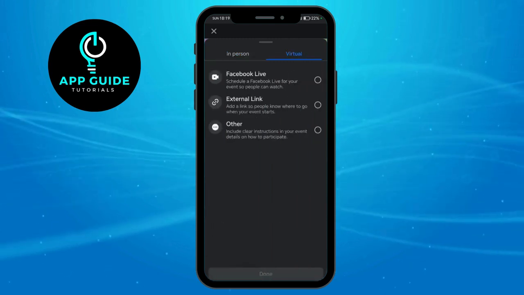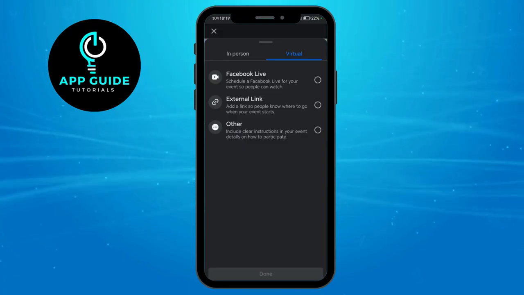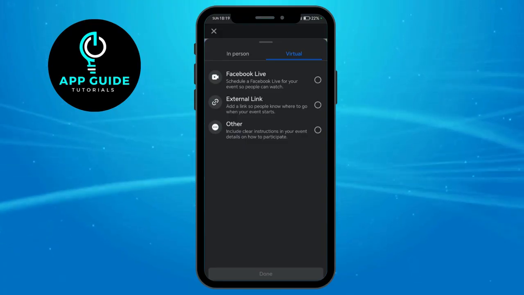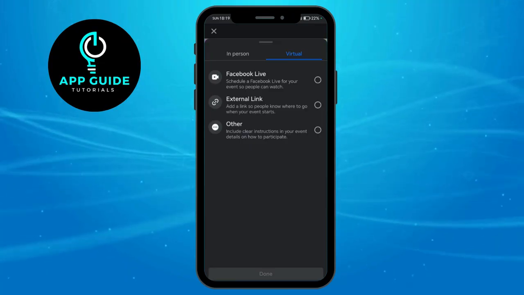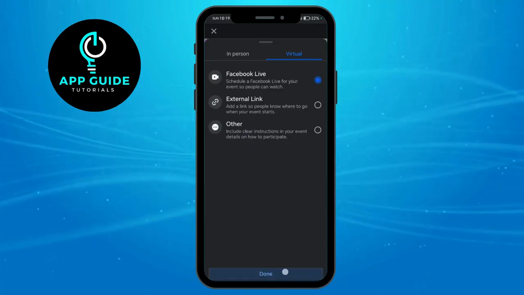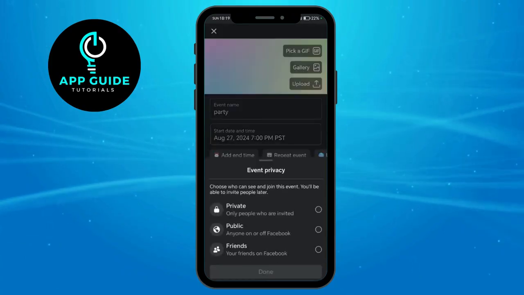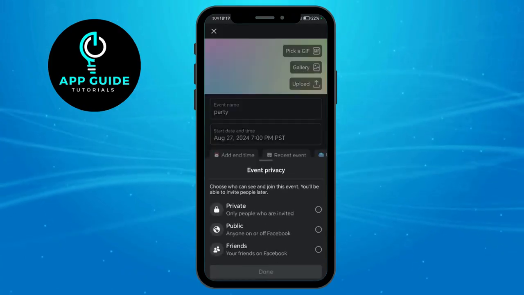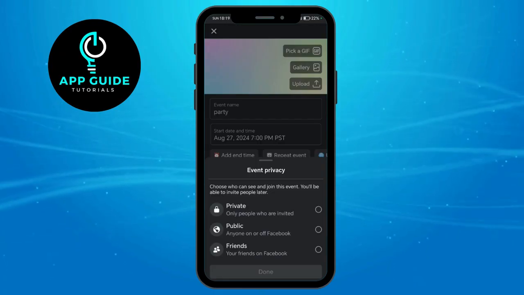It can be in person, which is giving the specific location of this specific event, or we can also do it virtually by tapping in on Facebook Live, external link, or others. So let's say Facebook Live right here. And now by tapping on who can see it, we will be able to see or make other people join our event. Now we can enter the event privacy.